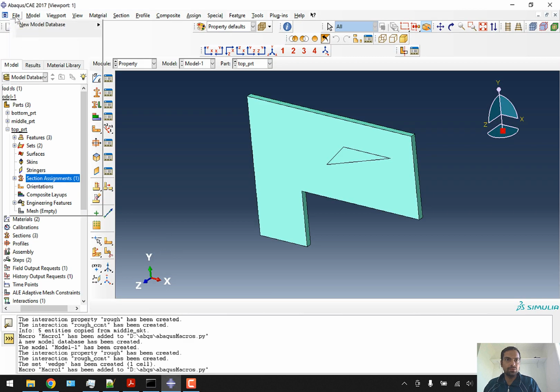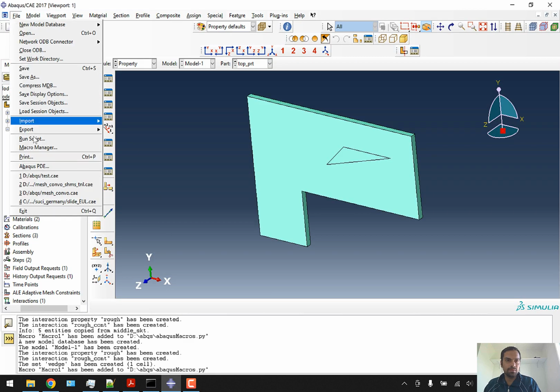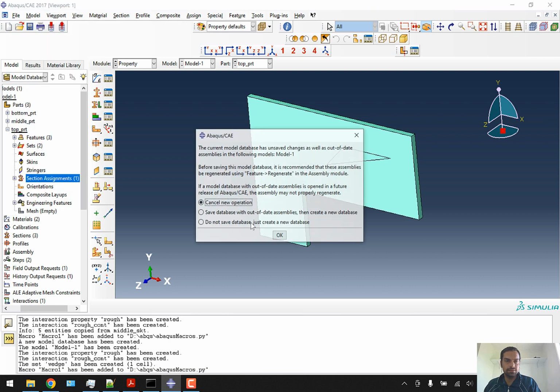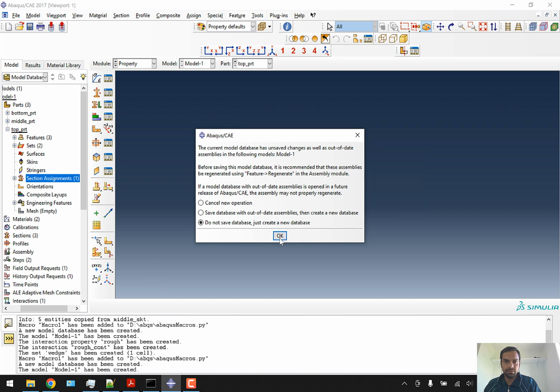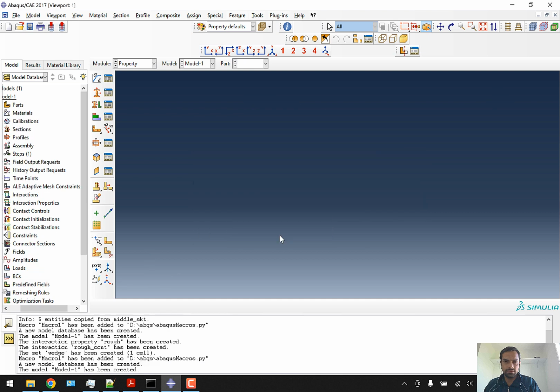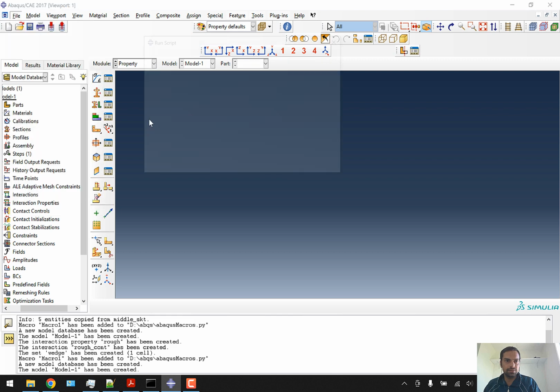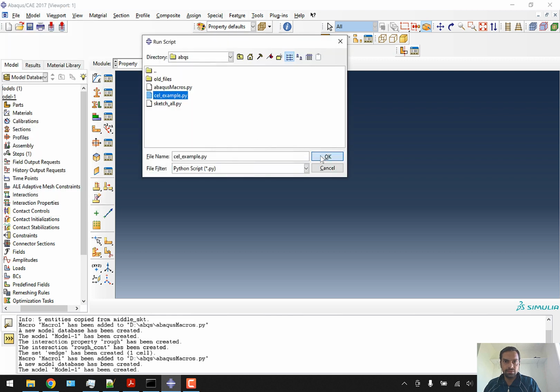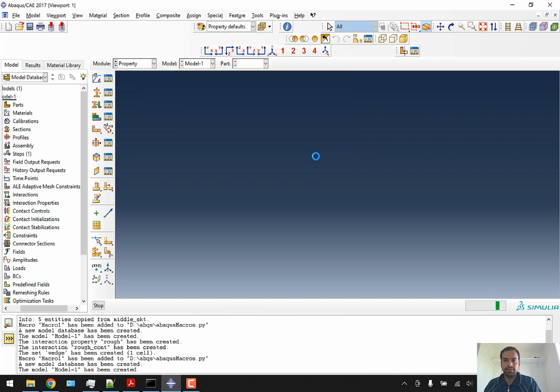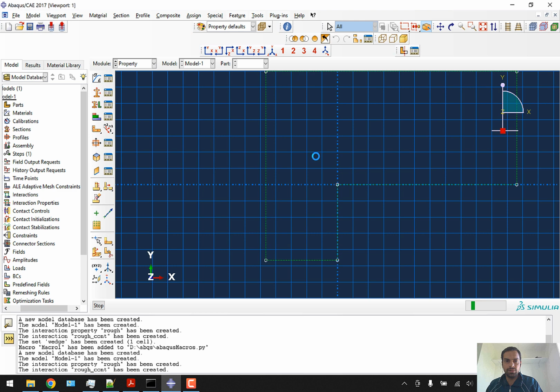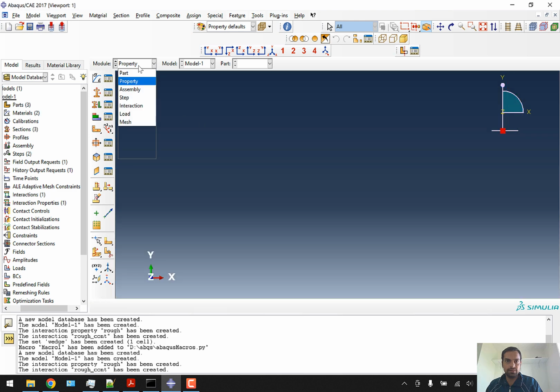We'll go to file and we'll clean the slate. Yeah, and we'll just run the script and see if it has any error or not. I guess it's taking some time, but I think the properties have been assigned to the Eulerian part as well.